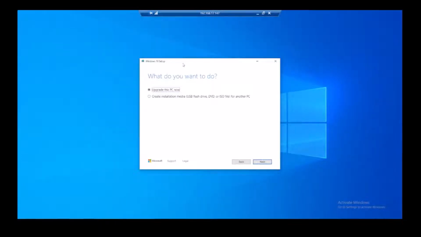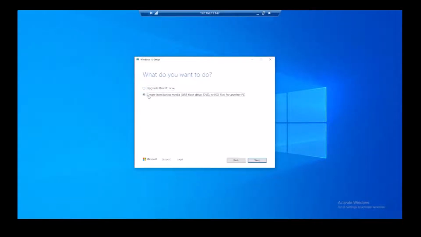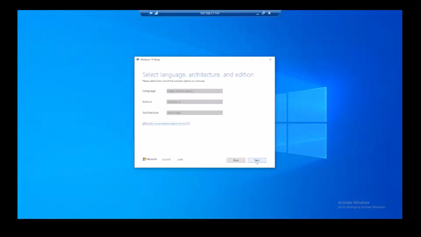Okay, so this is my Windows 10 computer, and I don't want to upgrade that PC. I want to create an installation media for a USB flash drive, DVD, or ISO file for another PC. So this is the one that I need to select. I will click on next.